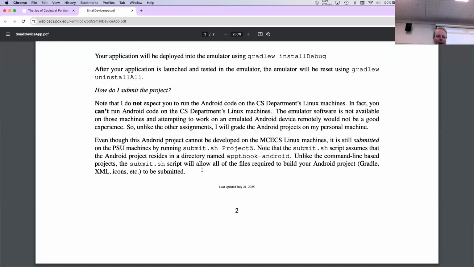So submitting is a little different, only in that, unlike the other projects, you can't run your Android app on the CS department's machines. However, I still want you to submit through the CS department's machines. So put all your code in GitHub, push it up, pull it down, and then run submit.sh with Project 5. The submit script knows that Project 5 is the Android project, and so it'll look for source code in appbook-android, and will submit it off.